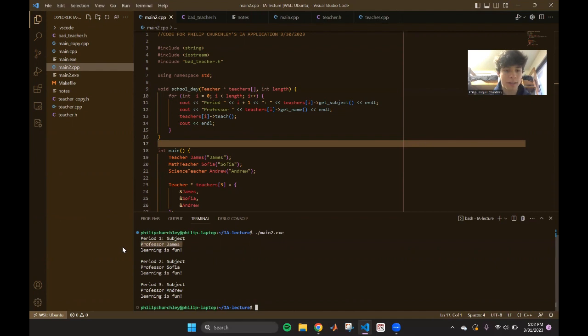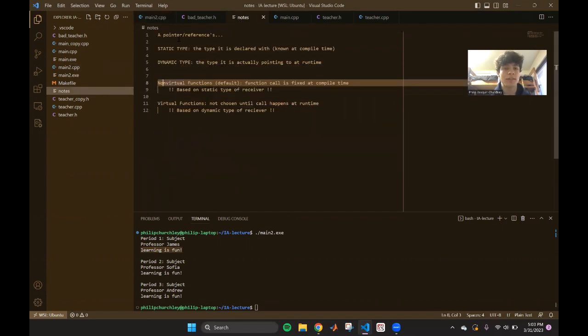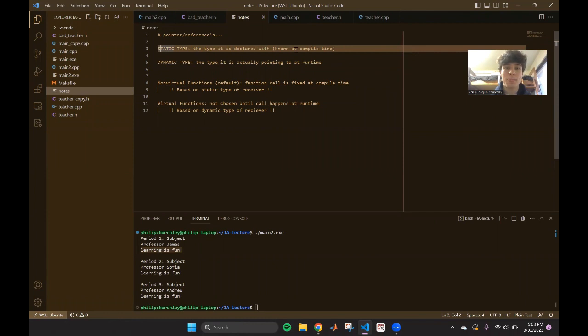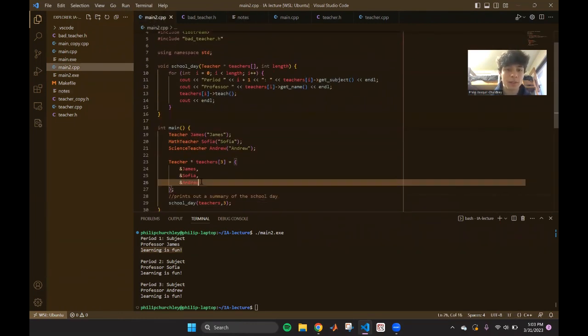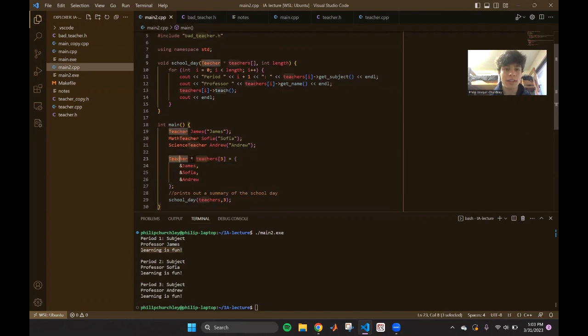So I got the names right, but it seems as if none of our teachers have subjects and they all have the same lecture. It turns out that the reason for this is something called a static type and a dynamic type. So let's start with the static type. The static type of a pointer is the type that it's declared with. And you might think, oh, well, these pointers that we filled the array with are pointing towards science teacher, math teacher, and teacher, right? But actually, no, they are declared here as a teacher pointer.